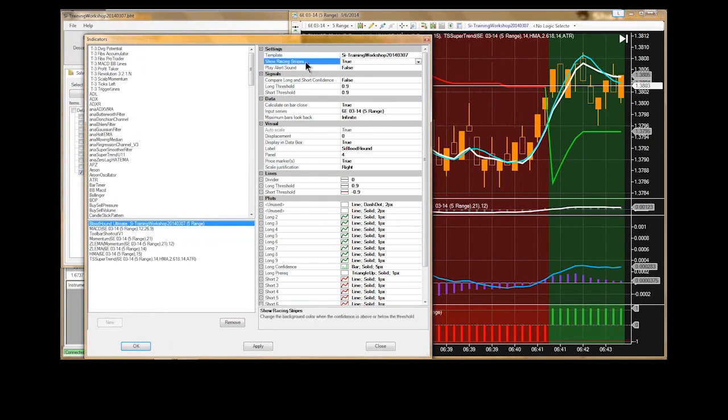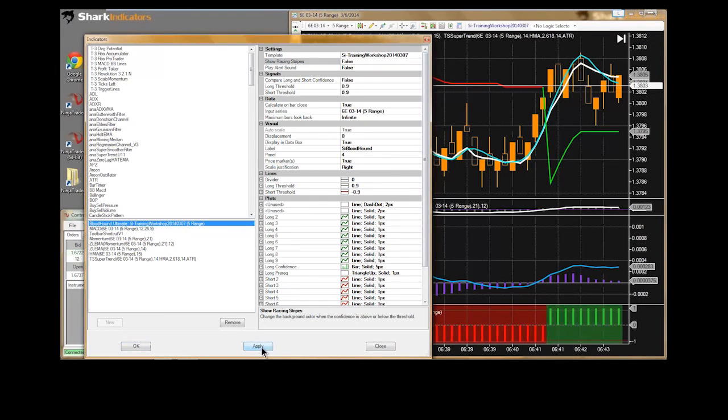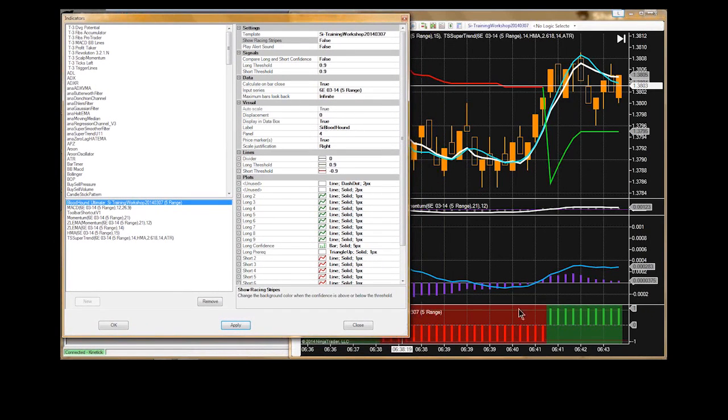Alright, so this setting here, show the racing stripes. The red or the green background coloring are the racing stripes. So if I turn that off, now you can see just the BloodHound panel is now colored. It's not coloring your entire chart like this. So you can turn that on and off.